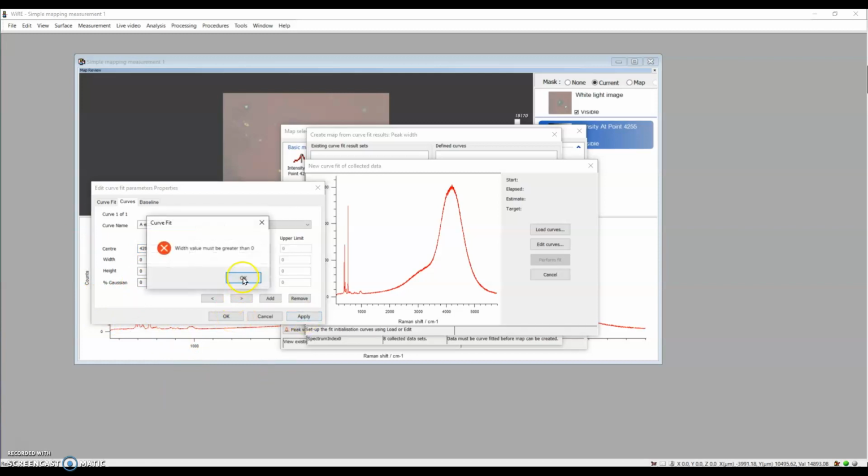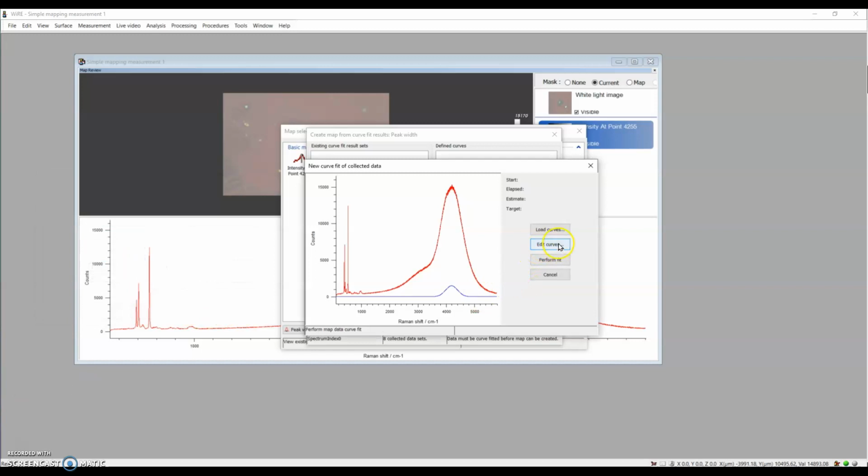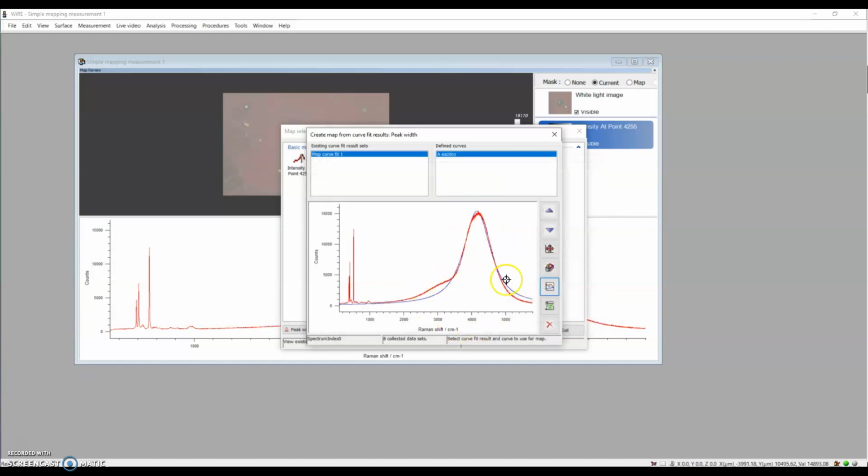Press apply. I have to give it some values. This might be like one. It doesn't need to be too accurate right now because it'll try to fit the best value for it. Percent Gaussian. I mean, this is probably 100% Gaussian. The width is probably more like 500 actually. Okay, and then if you do perform fit, it will give you the best fit. So now you see this is the axeton peak.